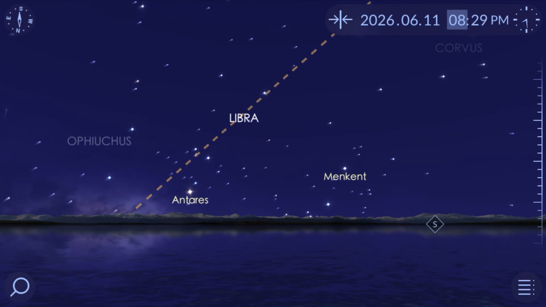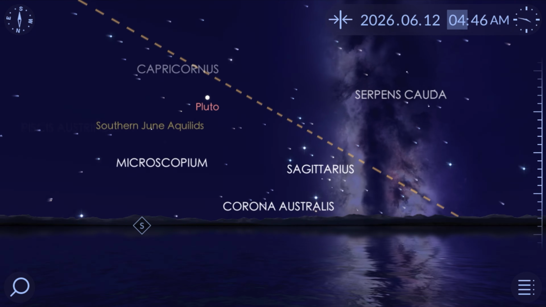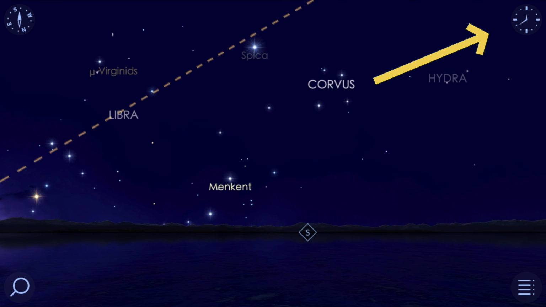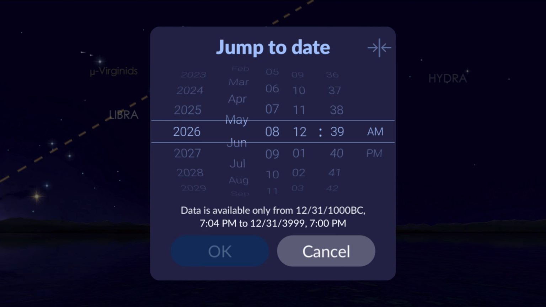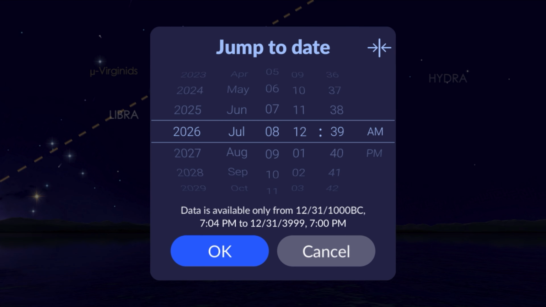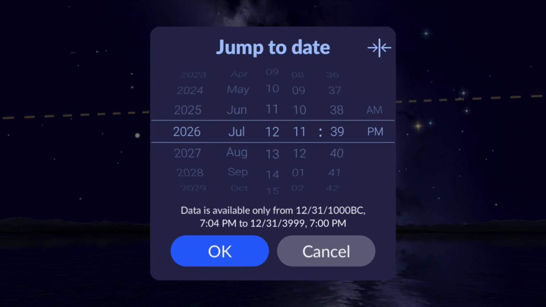Using this tool, we can use the time control to scroll forward or backward. You can see when the core rises, how high it gets, and when it sets. If you see the core below the horizon at 9 p.m., slide forward in time to see when it becomes visible. This is how you plan instead of guessing. You can also jump to a specific day and time by holding down on the clock icon until a menu pops up. Set the day and time of your next dark sky excursion and then adjust until you see the Milky Way.